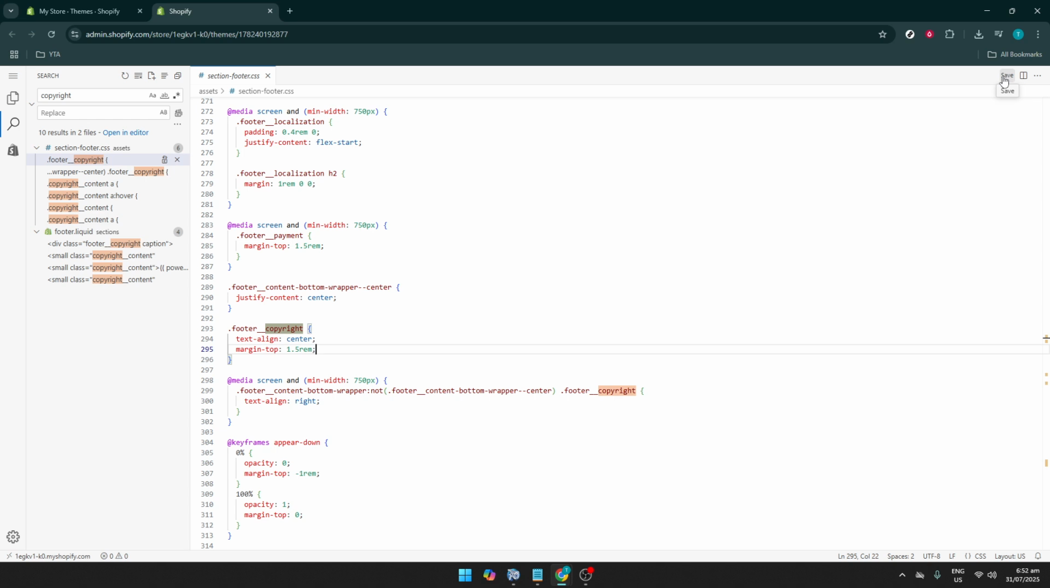This simple customization helps reinforce your brand identity and ensures that every piece of your store reflects the image you envision.